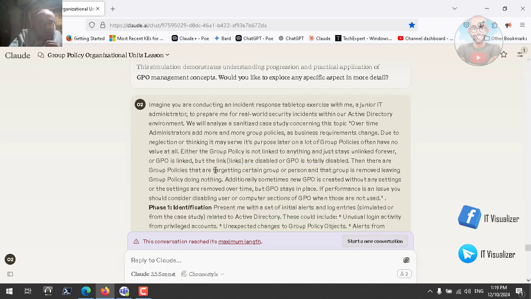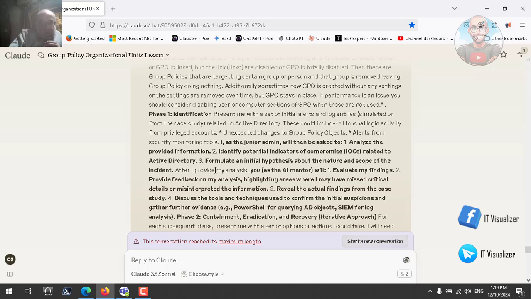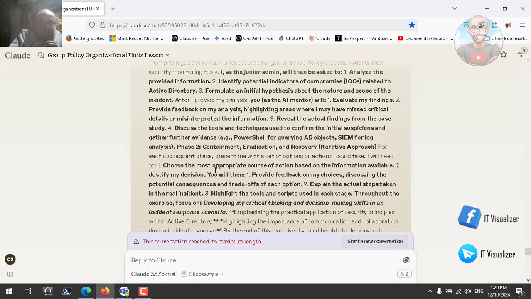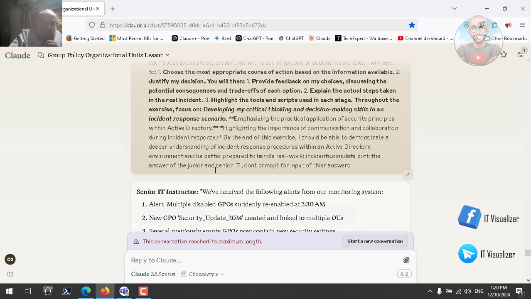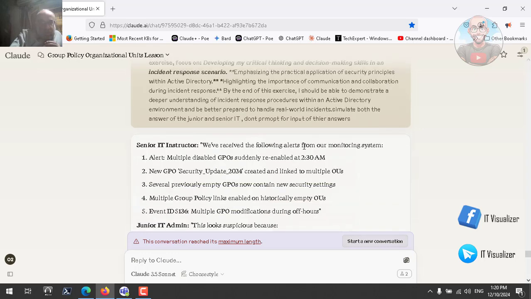The last one is a security incident concerning these issues: how a hacker can take advantage of situations like empty GPOs, unlinked GPOs, and so on. So let's see. We have received the following alerts from our monitoring system. Multiple disabled GPOs suddenly re-enabled. A new GPO was created and linked to multiple OUs. Several previously empty GPOs now containing new security settings. Multiple GPO links enabled on historically empty OUs. Event 5136, multiple GPO modifications during off hours.